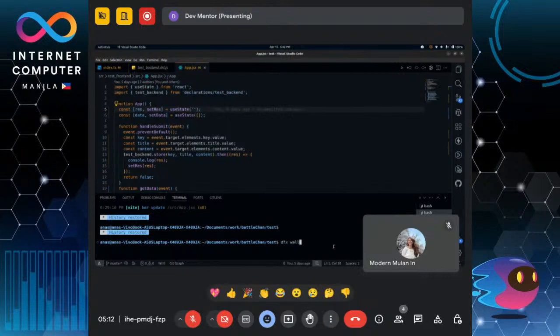So you need to run a command that is dfx wallet redeem-faucet-coupon, and then there would be the coupon code. For example, this is just a code for an example. You would be getting a real coupon code, and then you need to write --network ic.